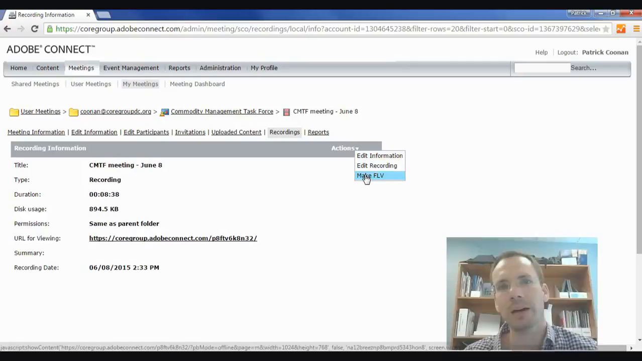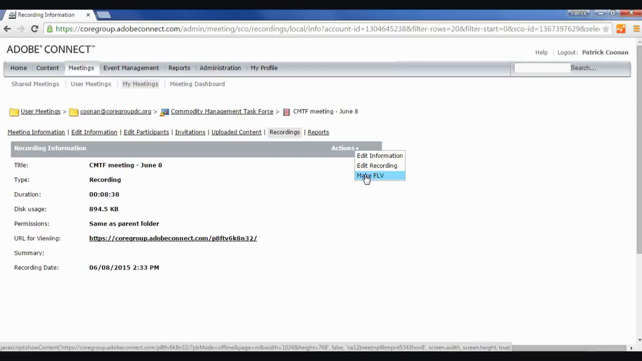Okay, this would allow you to download it to your computer. You could upload it as a video, and it just gives you more flexibility and control around that meeting. But for convenience's sake, now we've got our Adobe Connect account. I'm going to leave it as is. I'm not going to try to make it an FLV file because that's just extra work for me.